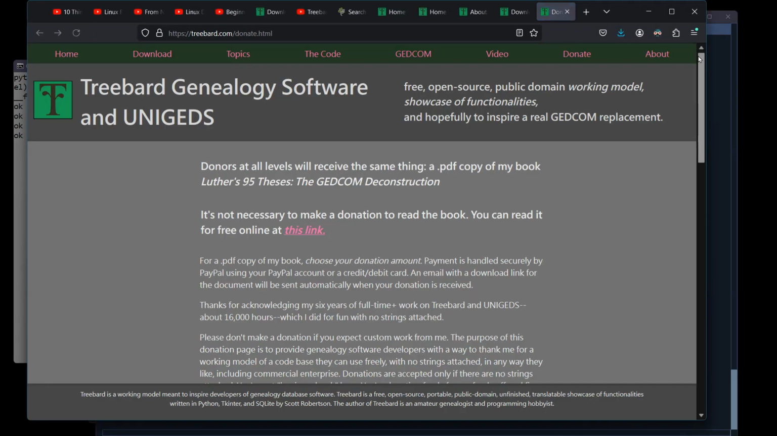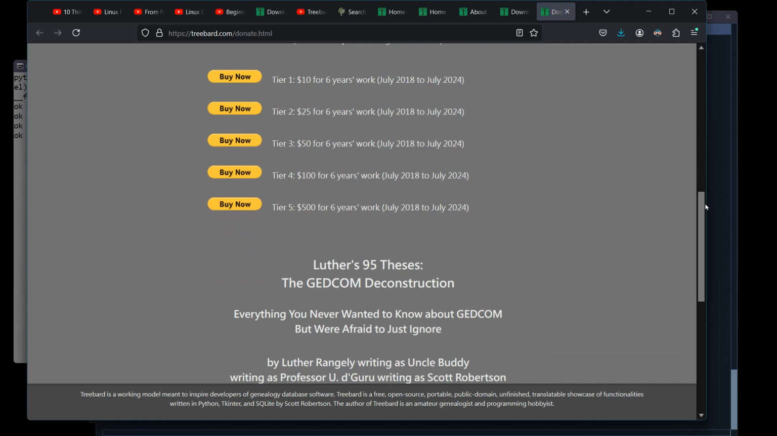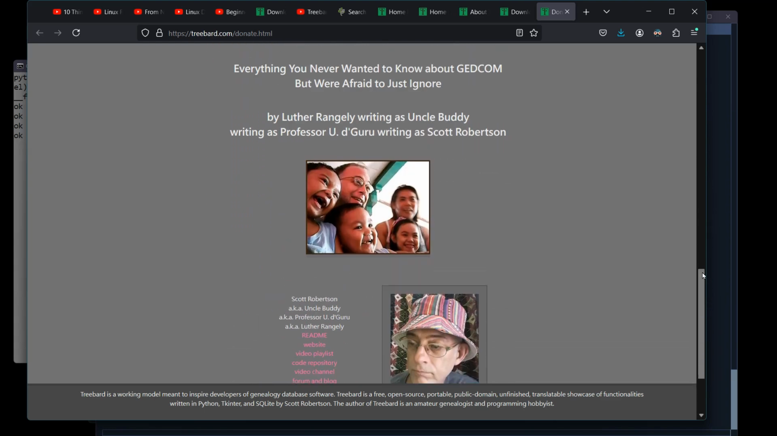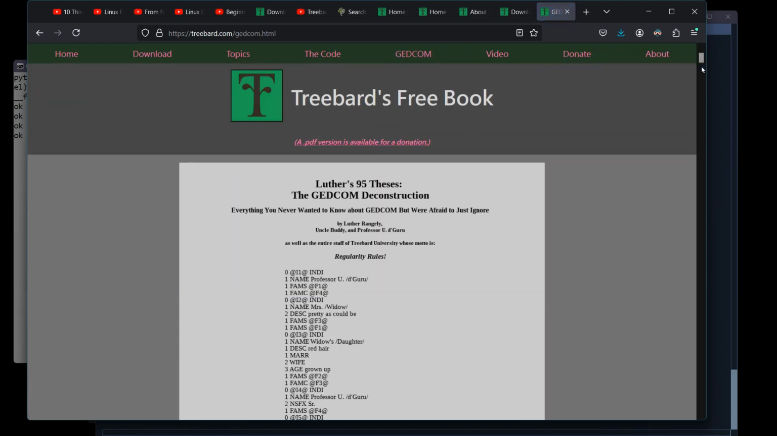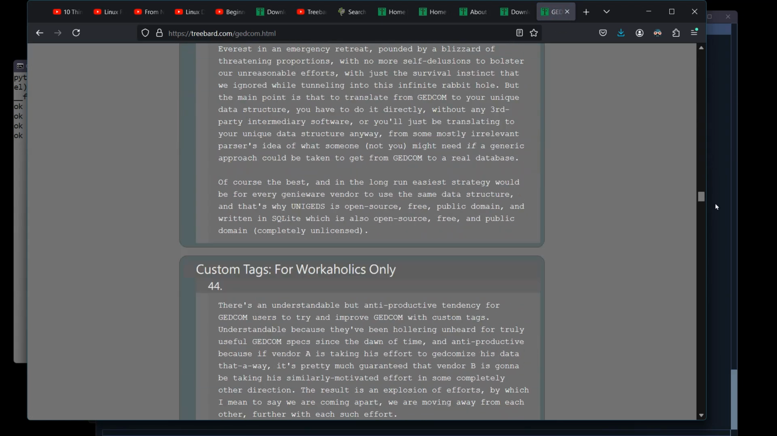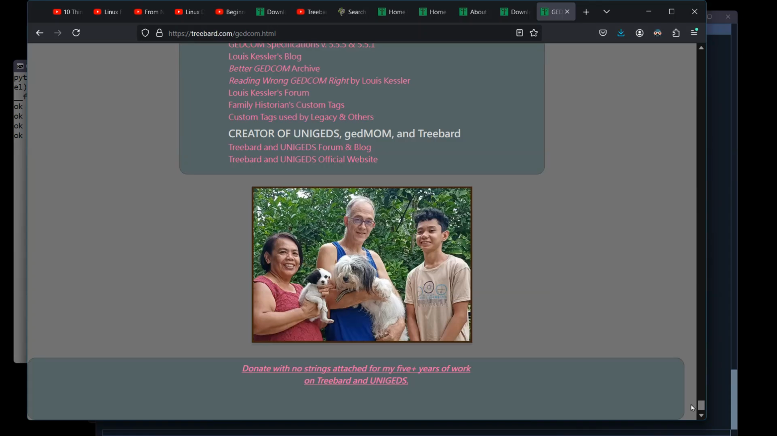Donations. That's where you can donate $10 or $500 or somewhere in between for my 6 years of work. And in exchange, you get a copy of this in PDF format. This is a book I wrote about GEDCOM.